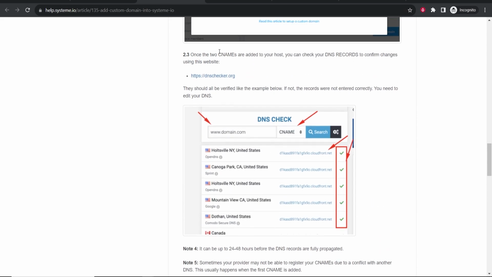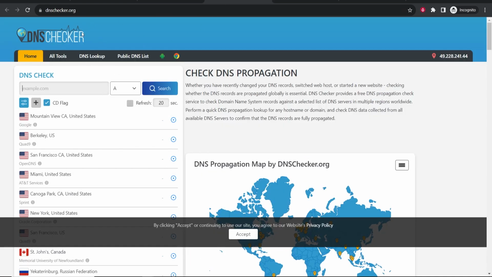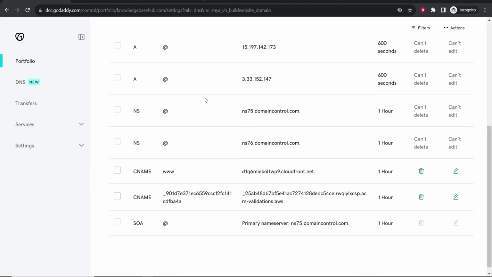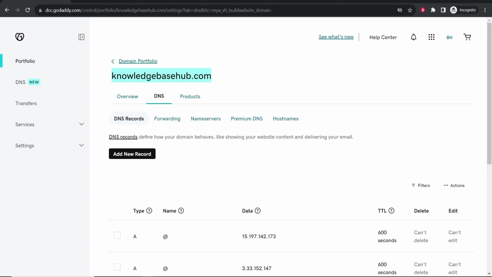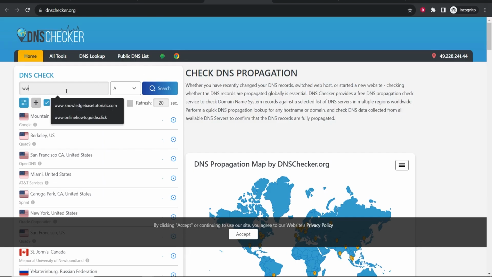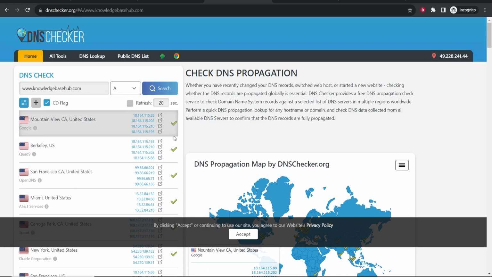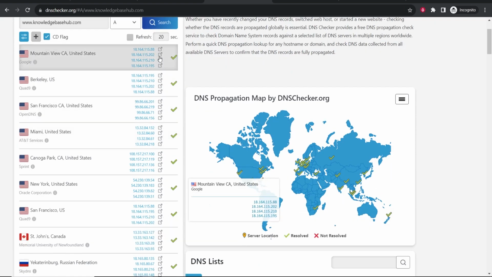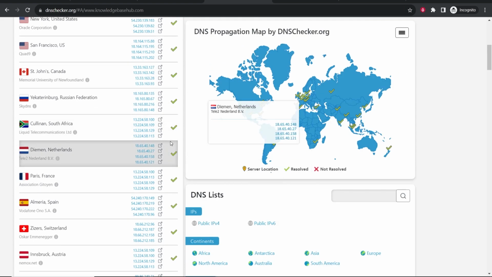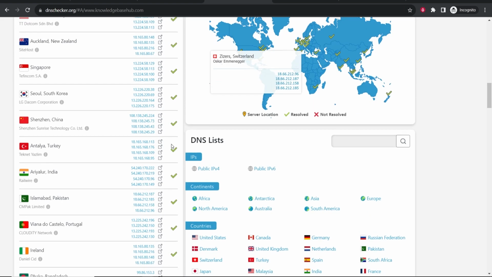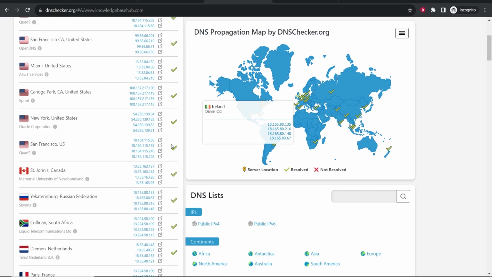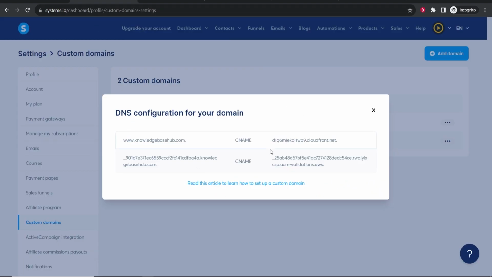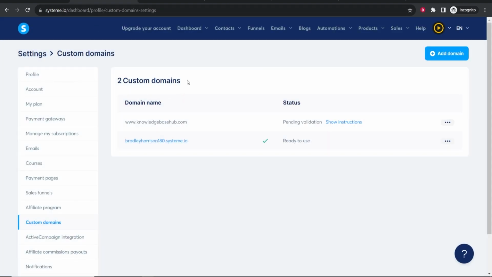So if you go to a website called dnschecker.org, which is this website here, and then you paste in your domain. So we're going to go ahead and copy our domain. Go to DNS Checker and simply type in our domain here and click search. If everything is green and we've got all of these green ticks here, it means we've done everything correct. We just need to wait up to 48 hours for everything to be updated. And then we'll be able to select our domain in the custom domains panel.